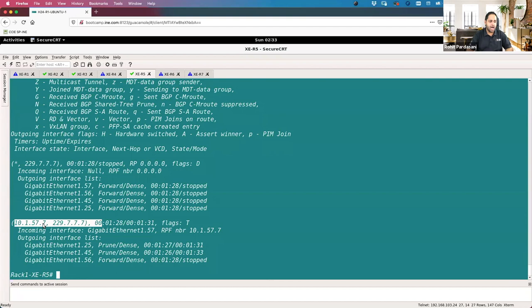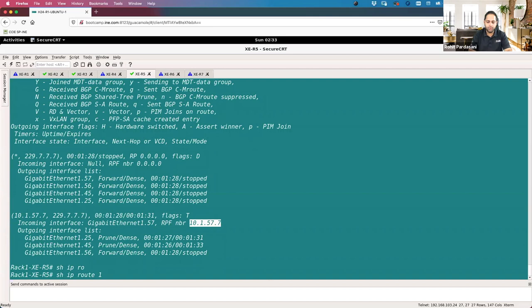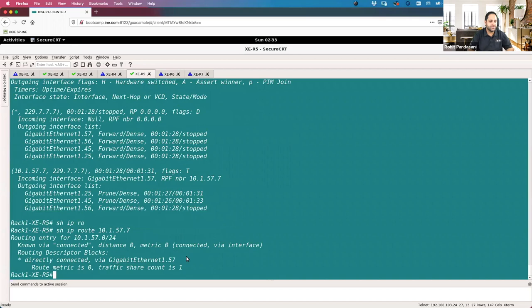R5 received the multicast stream on incoming interface Gig 1.57. The RPF check passed because I see the outgoing interface as per IGP as 10.1.57.7. Let's say if I could do an IGP check, show ip route 10.1.57.7. It says go out via this interface as per IGP, which means that the RPF check passed and now he can forward to other interfaces. Now he can only forward to PIM enabled interfaces. So does he forward to R2? No, because he received a prune from R2.